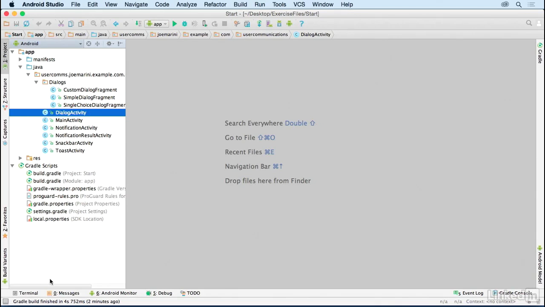Your apps are not limited to using the predefined layouts and controls that Android provides. It's very easy to define a custom dialog layout, which we'll see how to do in this example.